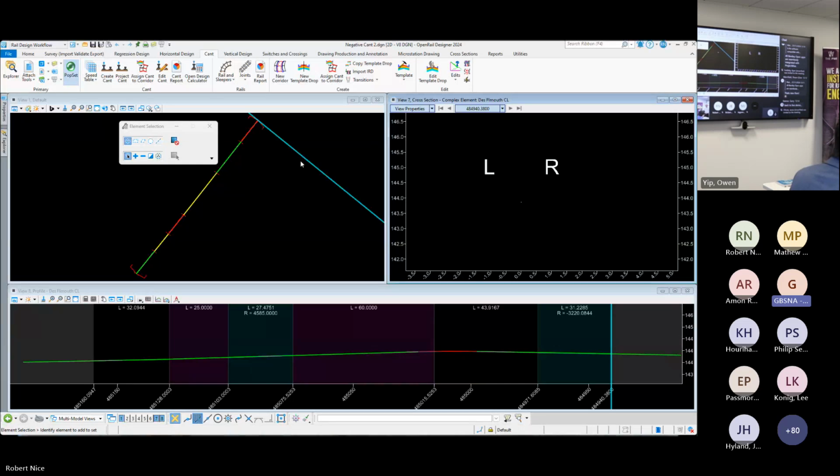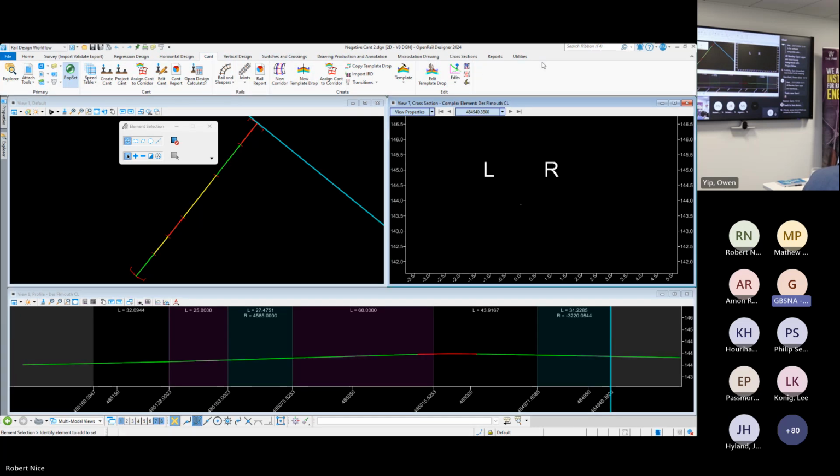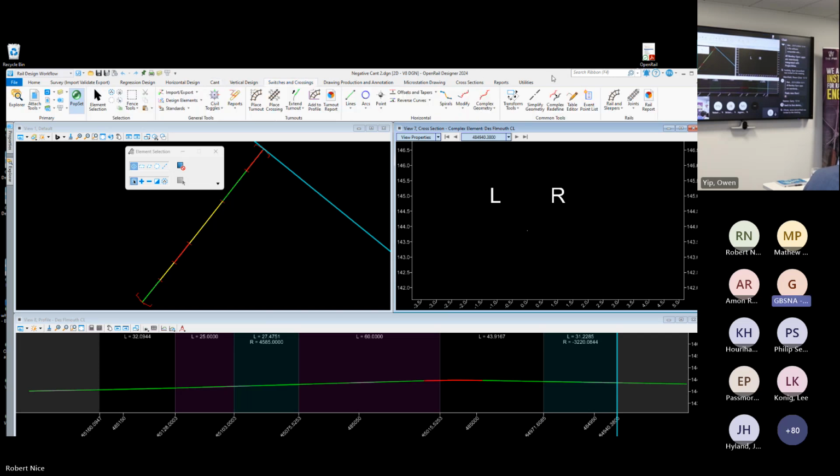So in here we've got our cant, and I've created a cross section view set up with L and R, just so you know which is the left and which is the right. A couple of things we have to do. We need to create these things called create rails. So in the S&C, I want to get to it. I can't do it, the box is in the way.